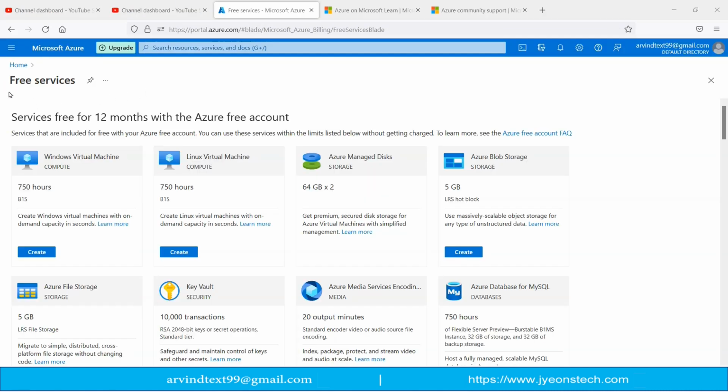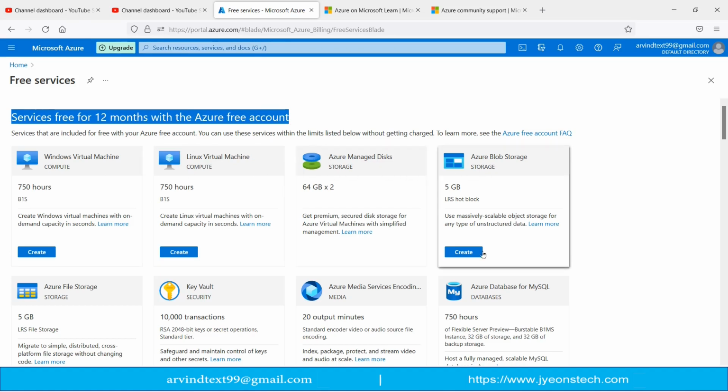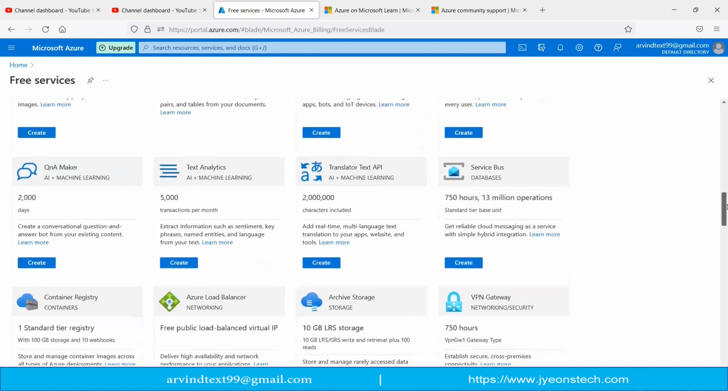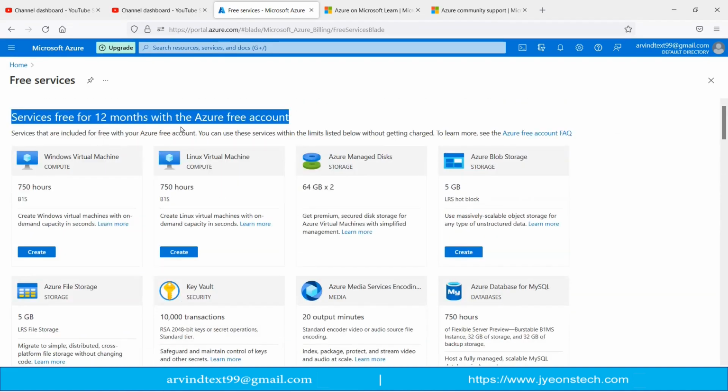Microsoft Azure is providing free services, free for 12 months with the Azure free account. For example, these services are Windows virtual machine, Linux virtual machine, Azure managed disk, Azure Blob storage, Azure File storage, Key Vault, Azure Media Services encoding, Azure Database for MySQL. These are all the services available free for 12 months in the Azure free account.